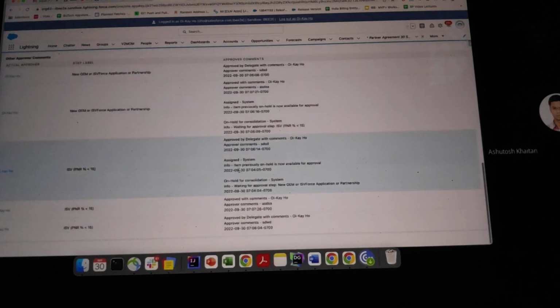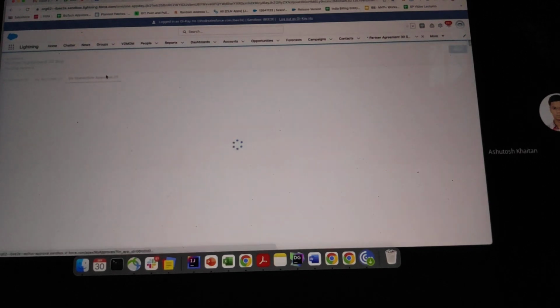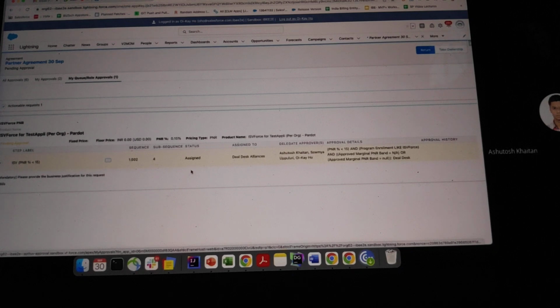Now this is completed. We'll go to my queues and we will find that it is pending from the queue approval. So Deal Desk Alliance is there as one of the queues. In that, we have different users. I have created a delegate approver for one of the users. That's why I'm able to see this approval option. So for approving any queue approval, we have to take the ownership first. In an actual scenario, once these individual approvals are done, it will be assigned to the queue. Any person from the queue can take up the ownership and approve it. This is how it is built.